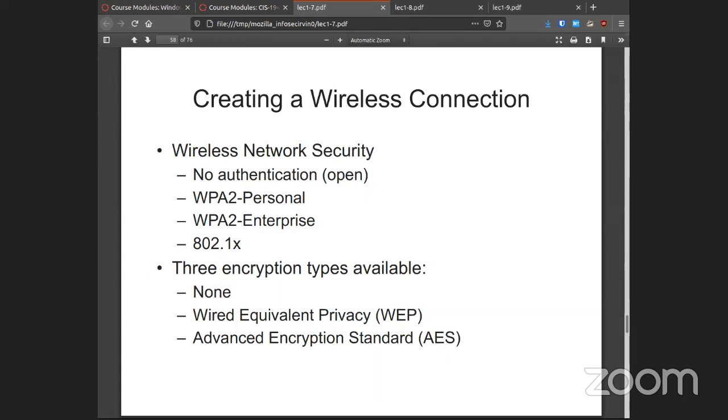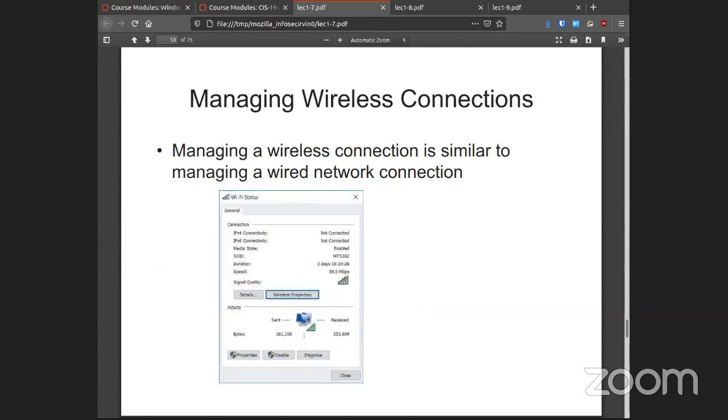Also, don't use WEP as an encryption type. That has been defeated over and over again. You can use AES and WPA2, although WPA2 has been broken thanks to the KRACK vulnerability. WPA3 is supposed to be our current secure way to communicate, but that's not out yet. Here's the Wi-Fi status that you see in Windows.